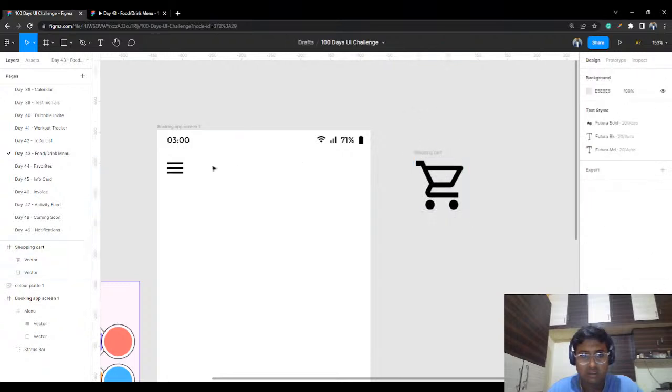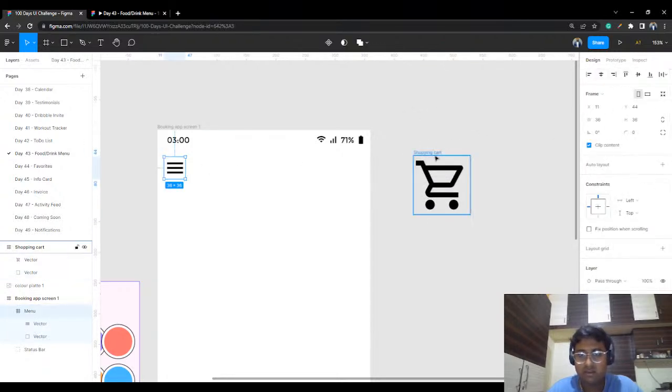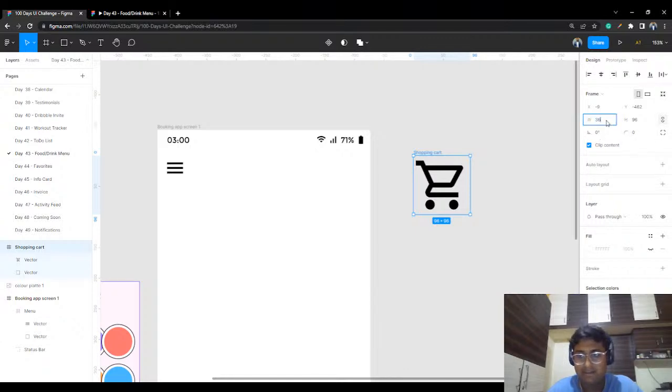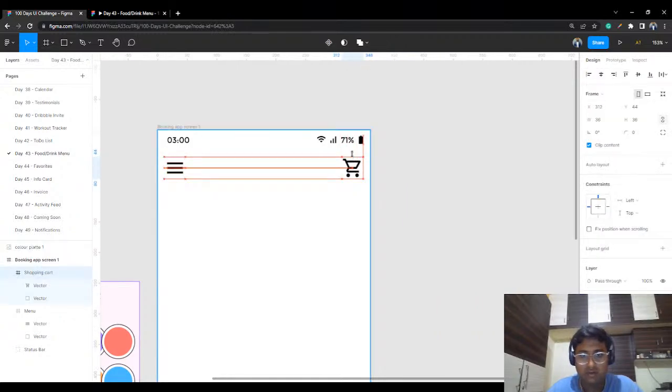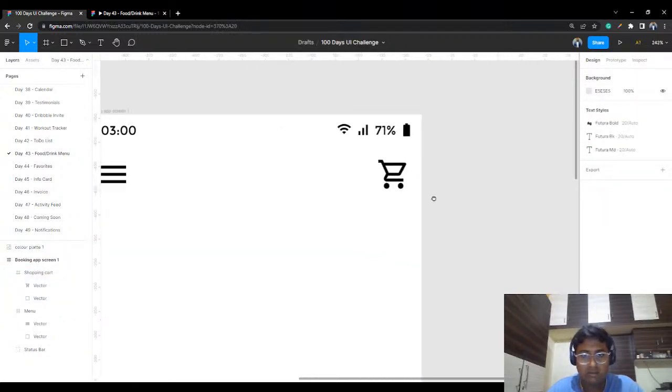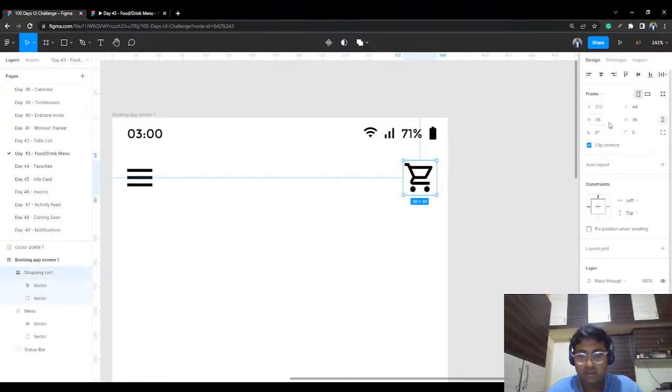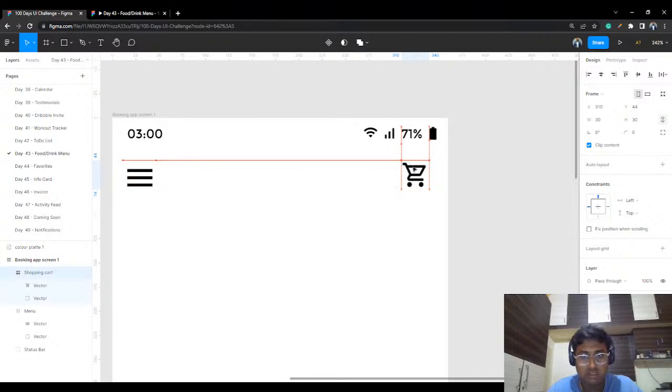Let me check the size for this, 36 by 36. You have to lock this. I'll click on lock, 36, and here we go. We have it up and running. This looks bigger, so I'll just make it 32. Looks big. 30 should be sufficient.